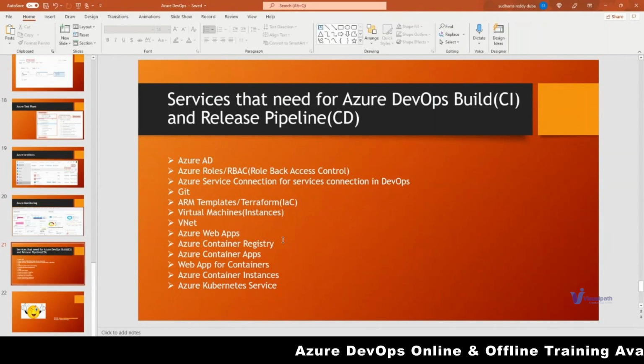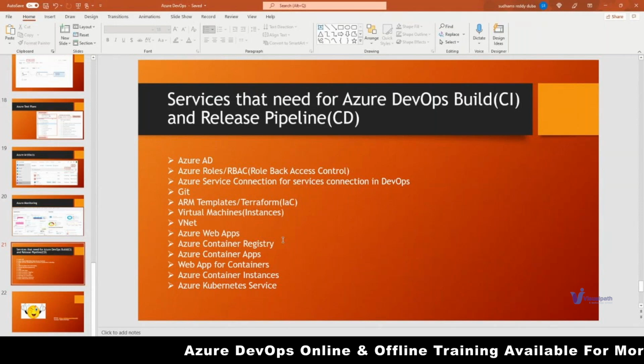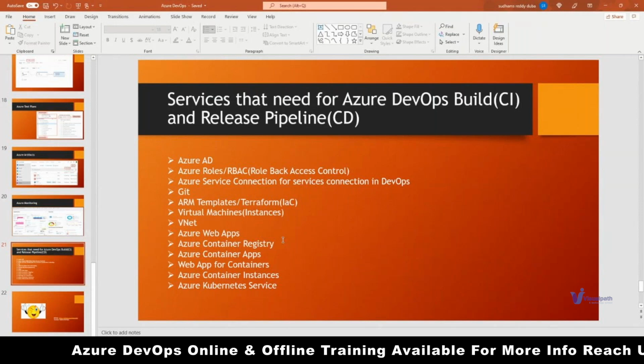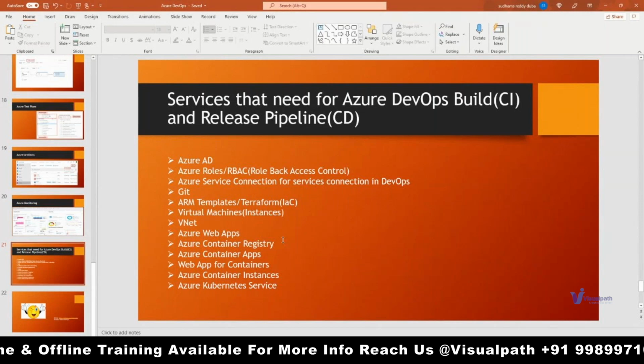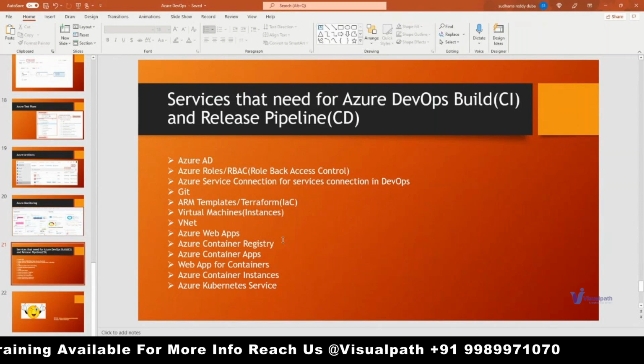Why am I talking about these services? Because we will be using them in Azure DevOps to implement a particular project. So don't think that it is unnecessary. Somewhere we will be using it.